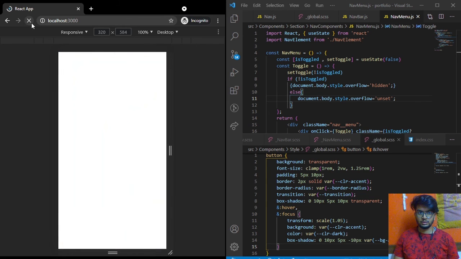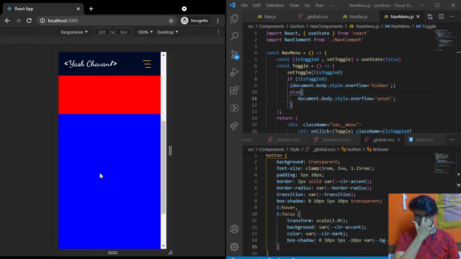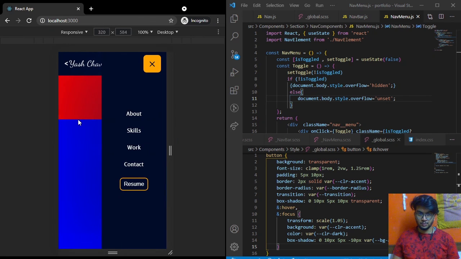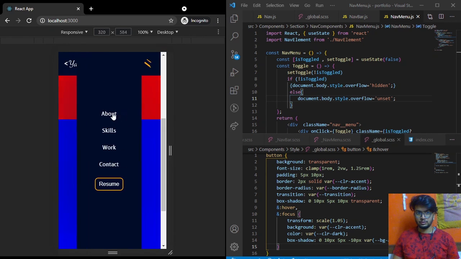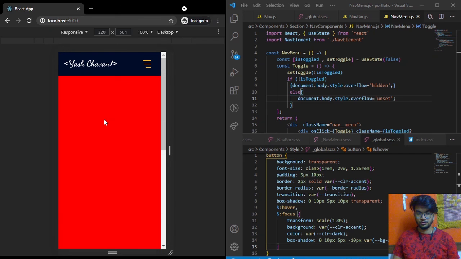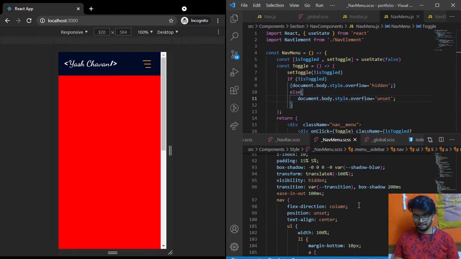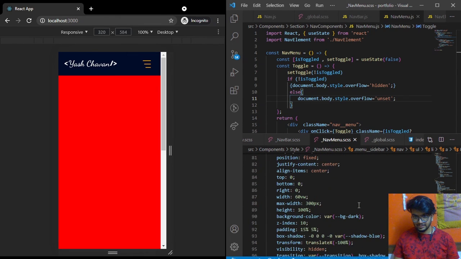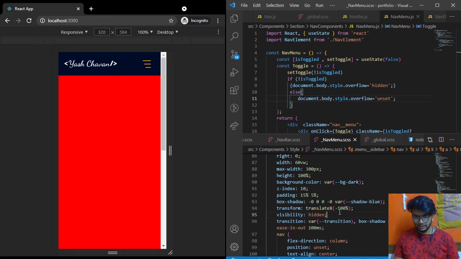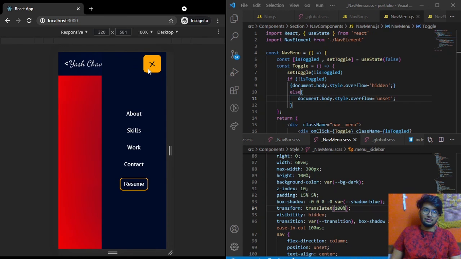So now if we refresh this page, we see that we are able to scroll. We open this and we are not able to scroll anymore. We close this again and we are able to scroll. I think I screwed up with my sidebar because it's going in the complete opposite direction. Yeah, I've put it in minus 100. It should be 100 only. So it's coming from there.